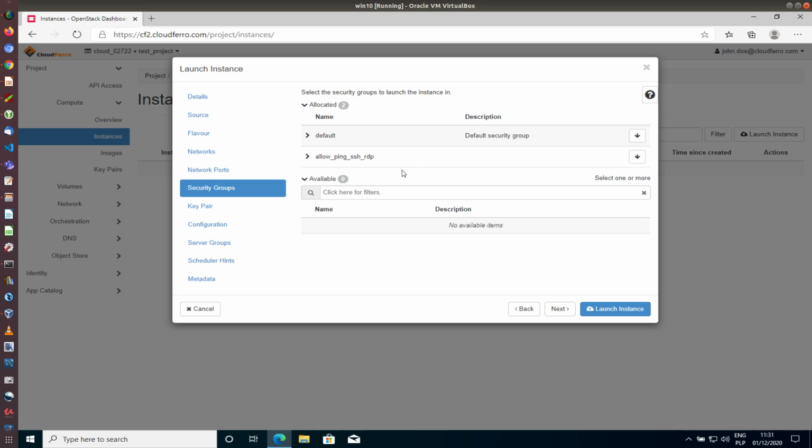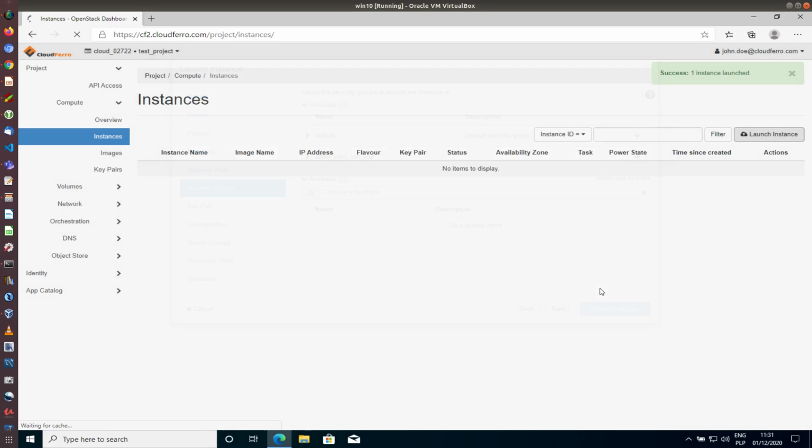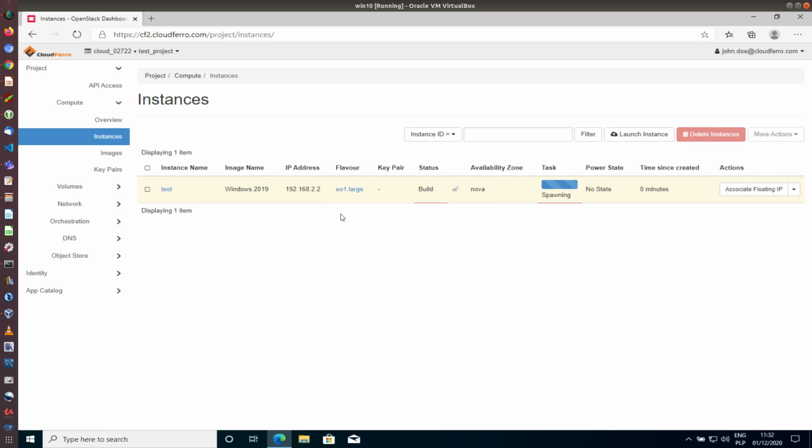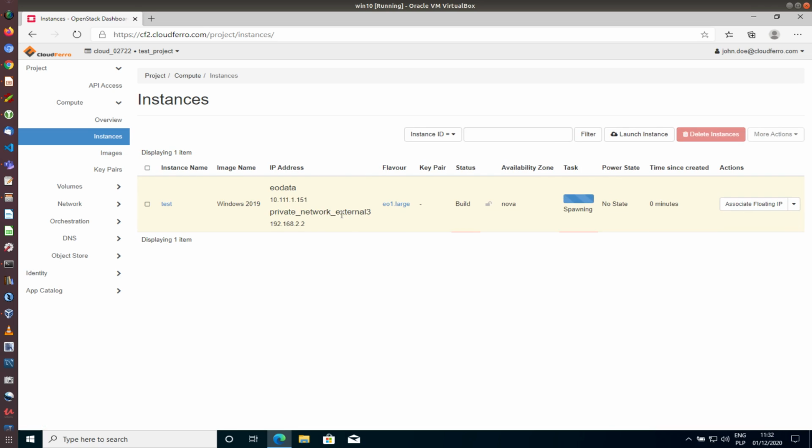So I choose this security group, and that's all for configuring the Windows virtual machine, because we do not need to add keypair, which would be needed if you wanted to access a Linux machine. Now I click on Launch Instance, and the machine is being built. As you can see, there are two subnetworks attached, EODATA and private network external 3.